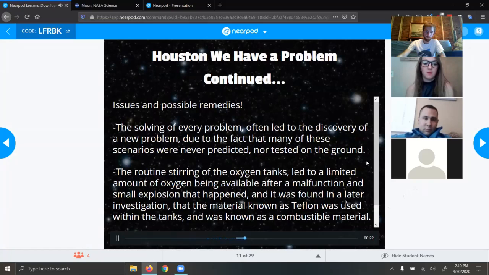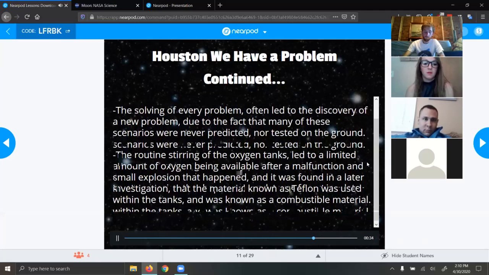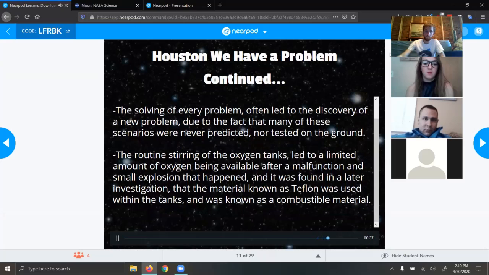The routine stirring of the oxygen tanks led to a limited amount of oxygen being available after a malfunction and small explosion that happened. And it was found in a later investigation that the material known as Teflon was used within the tanks and was known as a combustible material.